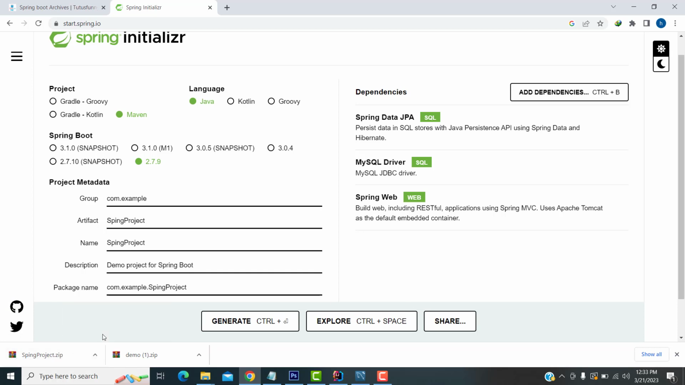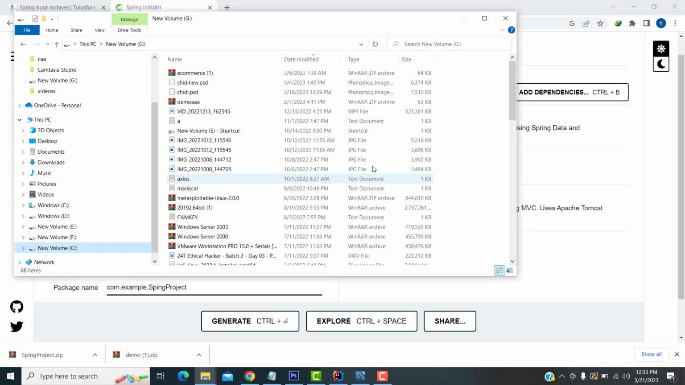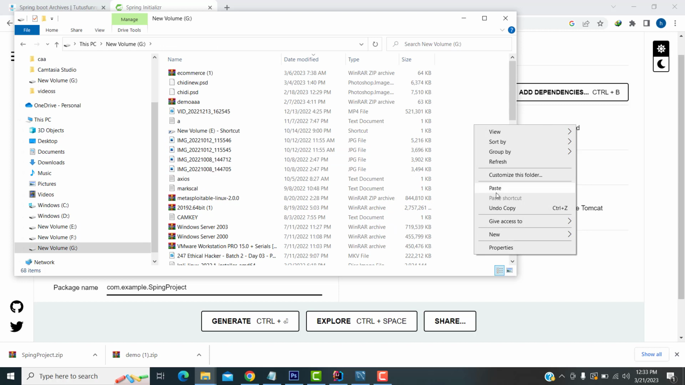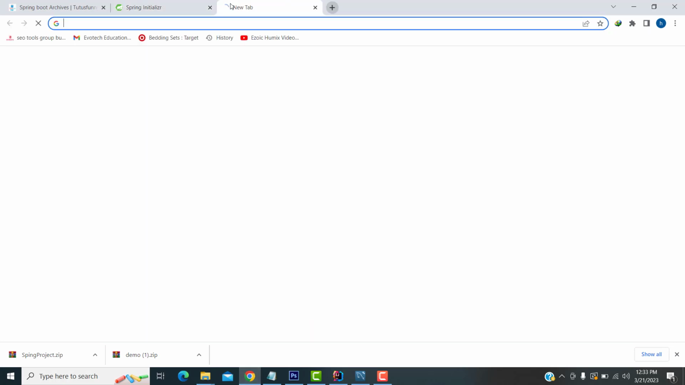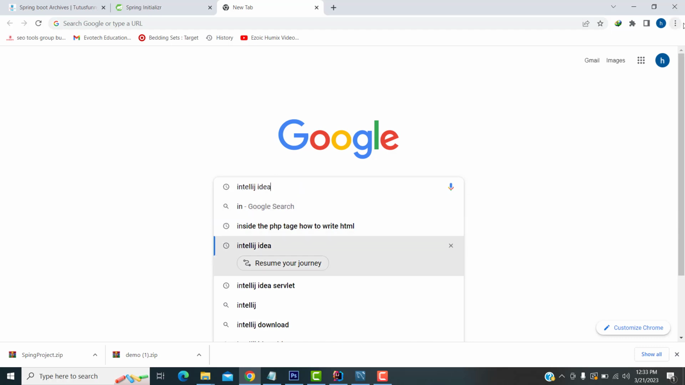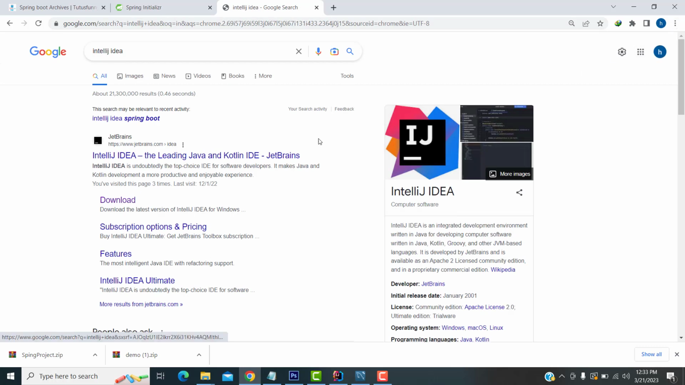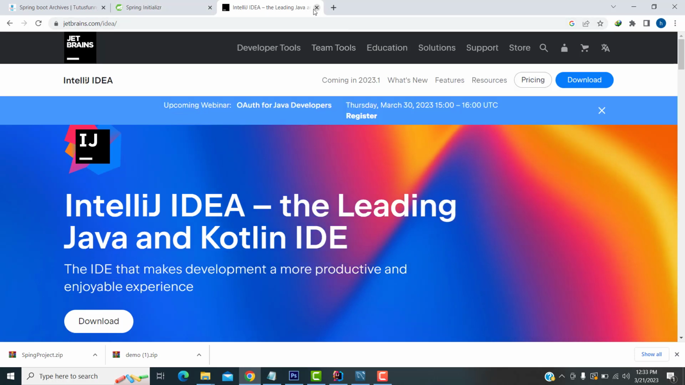Now I am going to take this Spring project and put it into my G drive, pasting it over here. If you have not installed the IntelliJ application, you must install it. Go to the respective website, IntelliJ IDEA, and download it. This is the professional editor in which you write the Spring Boot application. This is a must.